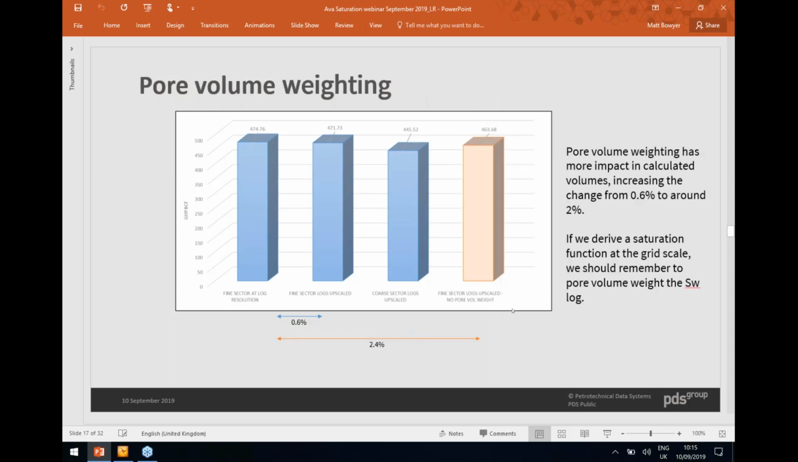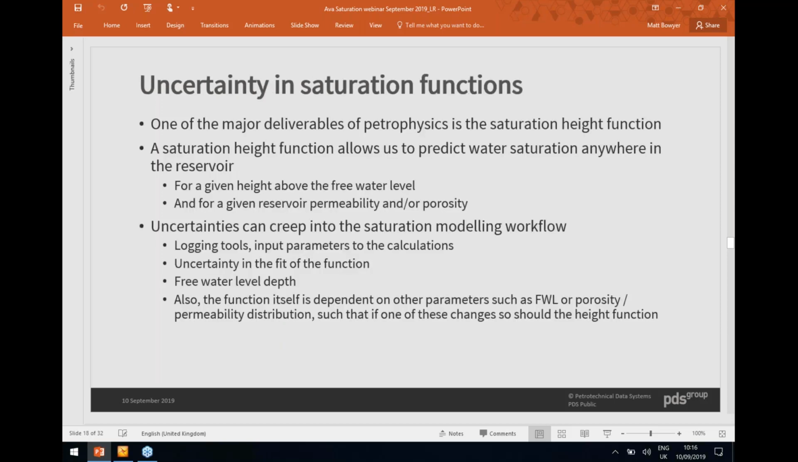Interestingly enough as well, if we don't actually pore weight the SW before we derive the saturation height function, again we get another change in the SW that's calculated. So it's about another 2.5% change there. So we've got to remember that when we're upscaling our SW, we've got to divide by porosity to pore weight that SW log. Otherwise, what we're seeing is not necessarily the correct answer. Okay, so that's having a bit of a look at upscaling.